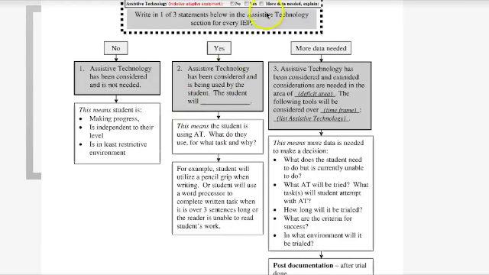Let's talk about the third option, more data needed. Okay, so assistive technology has been considered and extended considerations are needed in the area of, you list the deficit area here. The following tools will be considered over what time frame are you looking at? 6 weeks, 2 months, 6 months? And then list the assistive technology.